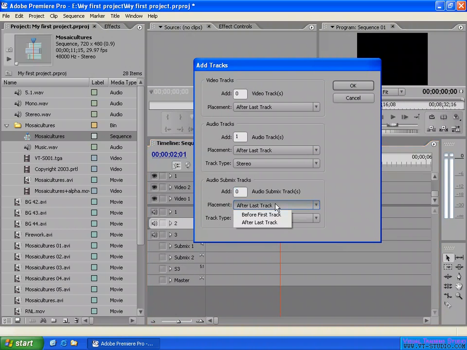In here, I just show you before first track, after last track, or if you select a track in here, they have the option after the target track. And for the audio, they have a track type: stereo, mono, 5.1. Because the audio has mono, stereo, and 5.1. And here, I add one audio track with the type mono.